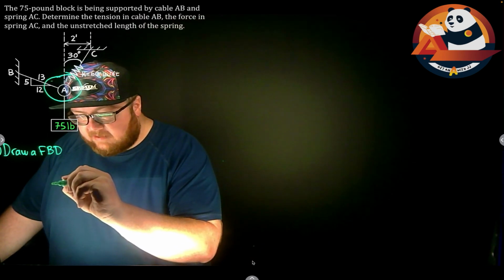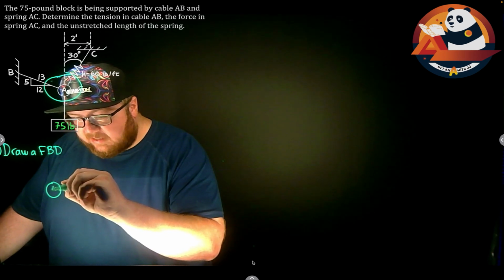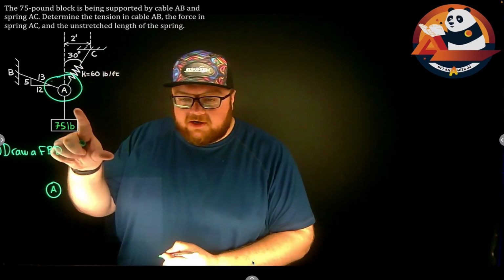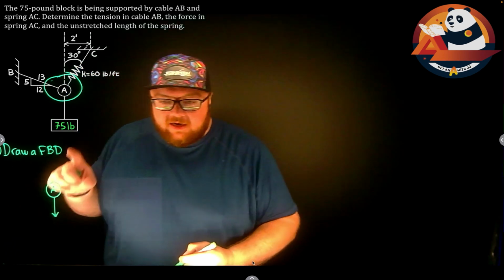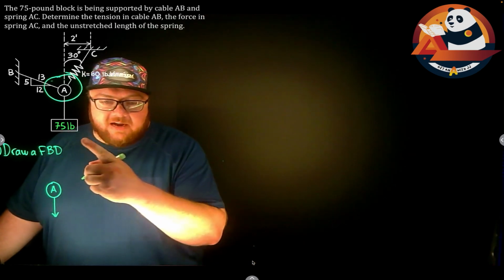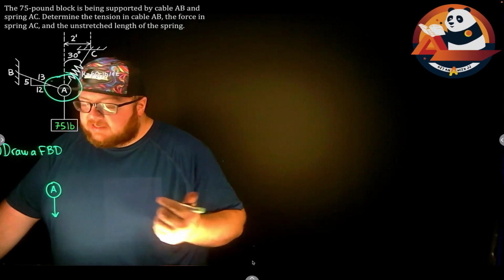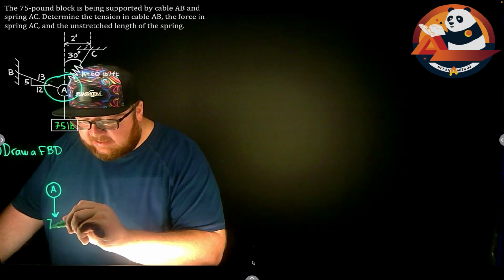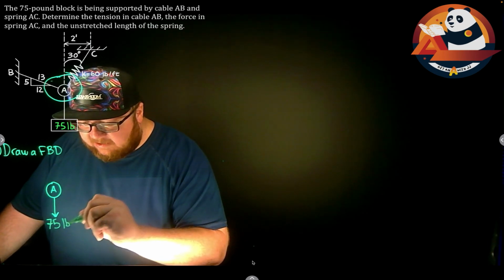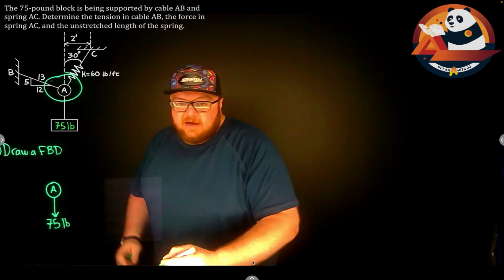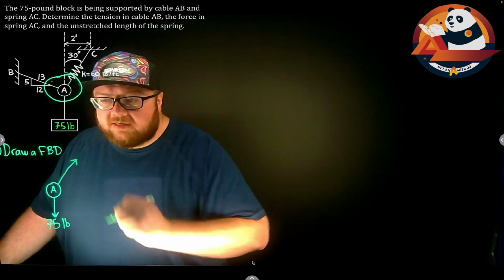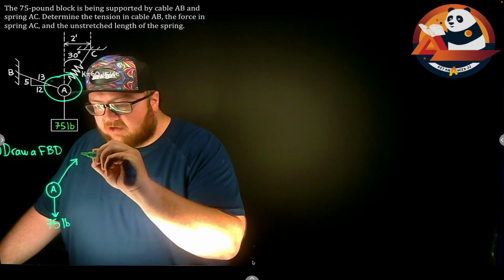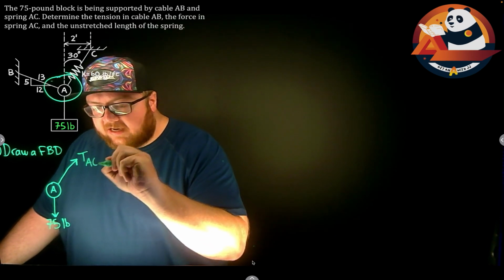I have my point that I'm working with. This is point A. I know coming straight down from this, we have our weight, and it's given to us, 75 pounds. Anytime we have a cable holding up a weight, the tension of that cable should be the weight. So this is 75 pounds. There's nothing else I need to do with that one. I know that going up and to the right, I have cable AC, or spring AC. So let's put that in there. This is going to be, let's call this FAC, or TAC. We'll go with a T. TAC. Really, it's the same thing.